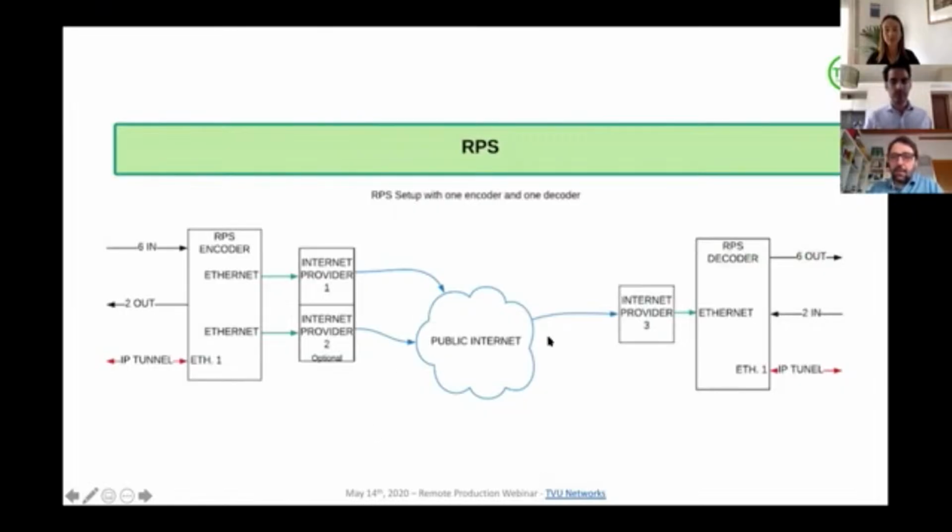these are the different solutions that we can offer. As I said before, RPS has 6 inputs and 2 outputs, and the IP tunneling. What is the IP tunneling? It installs a tunnel between encoder and decoder, so you can manage almost any IP connections, like camera control, tallies, IP intercoms, PTZ cameras, almost anything.